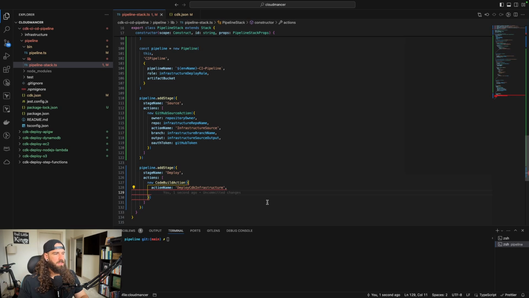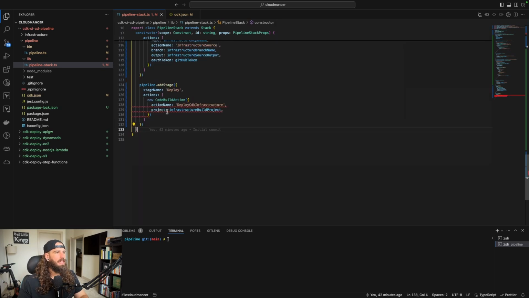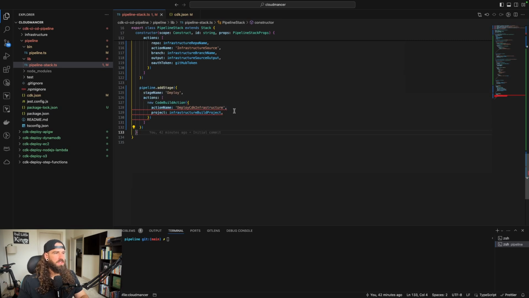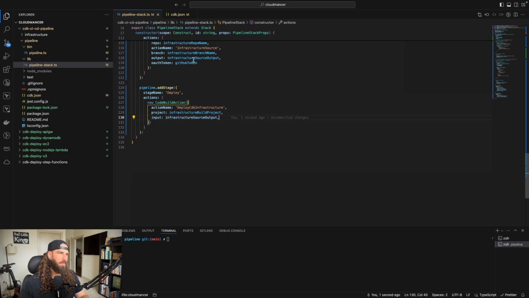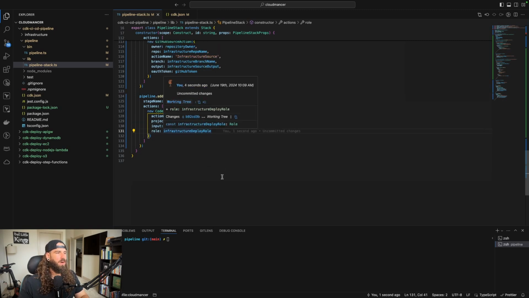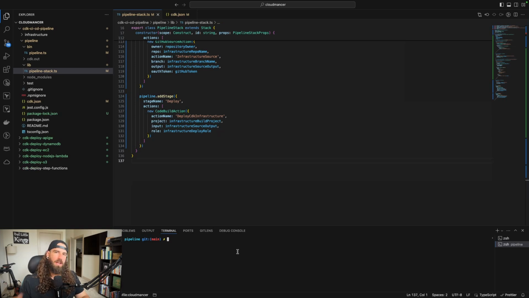We'll define the action name as deploy CDK infrastructure. We'll pass in the project as our infrastructure build project that we defined with our build spec. Our input is simply going to reference the output of our previous stage of source, which is the infrastructure source output. And we'll once again assign our role of infrastructure deploy role. All right, so that finishes our pipeline definition. So let's just go over really quickly and we'll define our infrastructure project that'll be deployed by our pipeline.